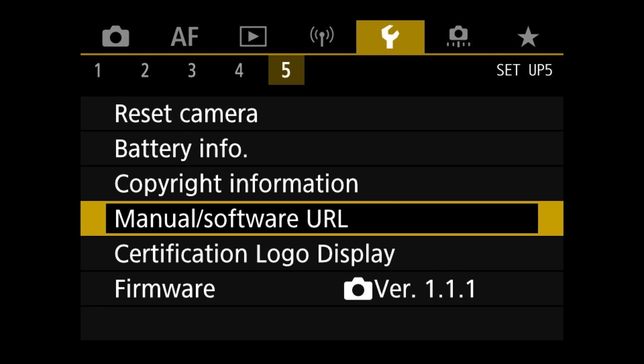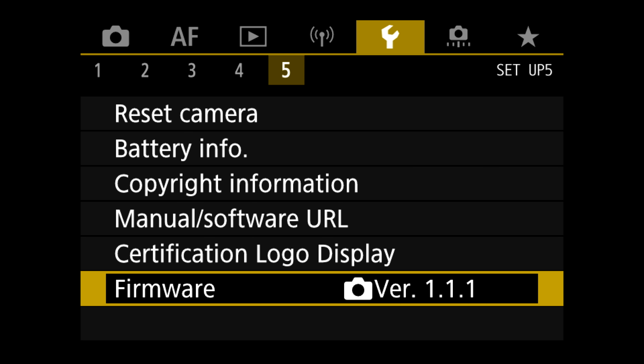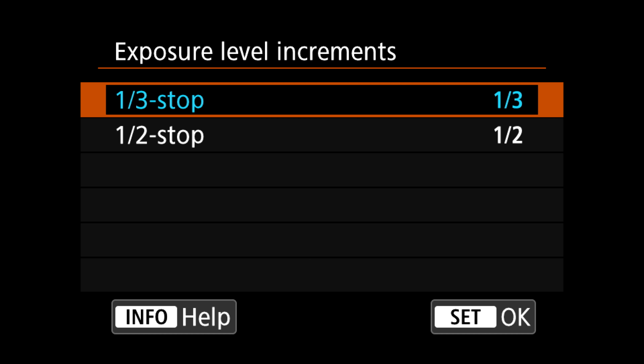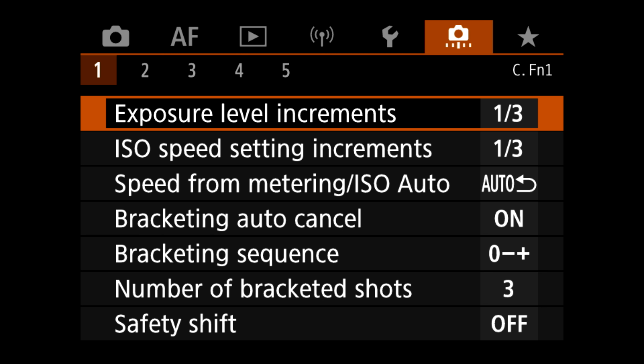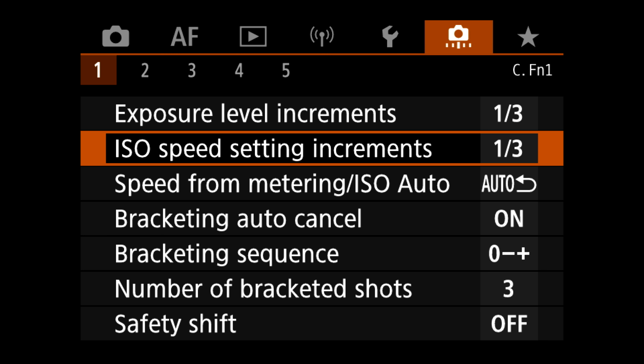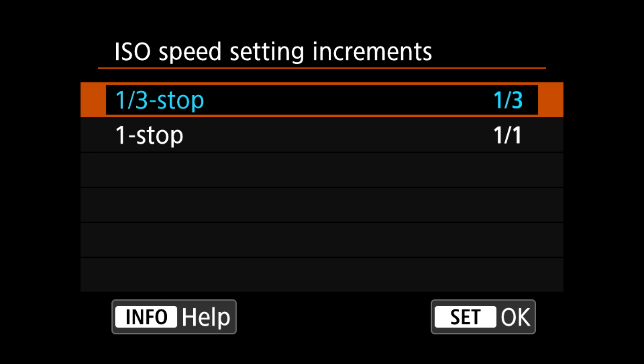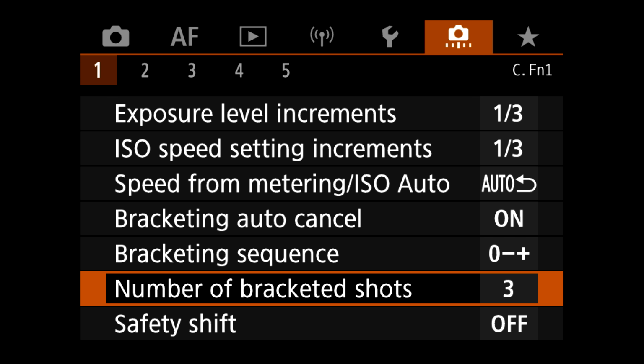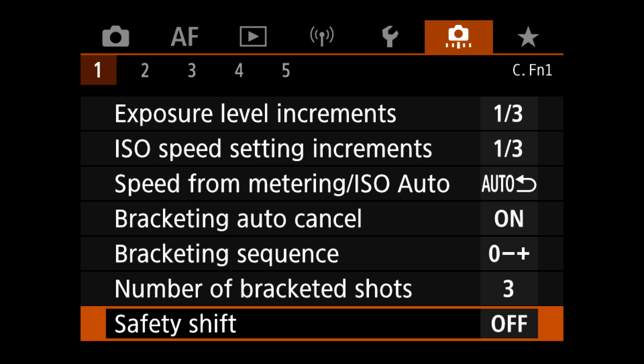And then you have reset camera. Here's the firmware. Make sure you keep up to date with that because Canon's releasing a lot of firmware updates. Here you can choose how many increments it goes up. I always want it to go up as little as possible, so a third of a stop is perfect. Lets me fine tune that exposure. Same with ISO. A lot of these are going to be your preferences and just playing with them.